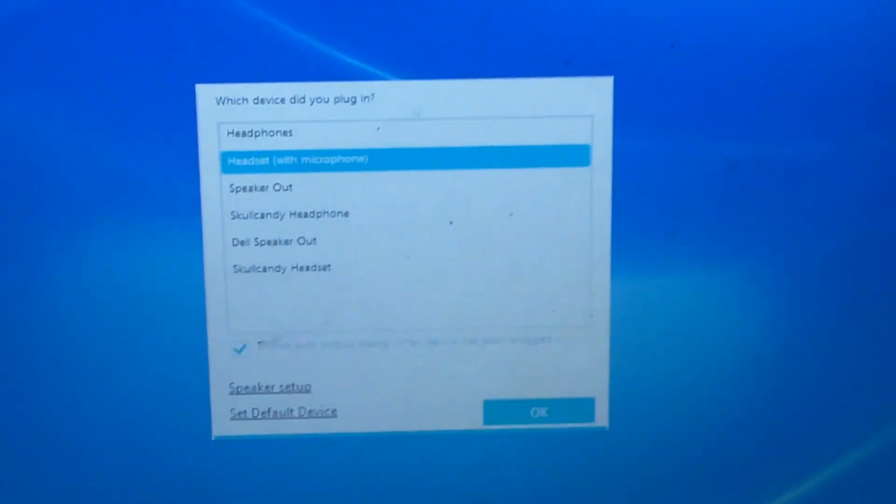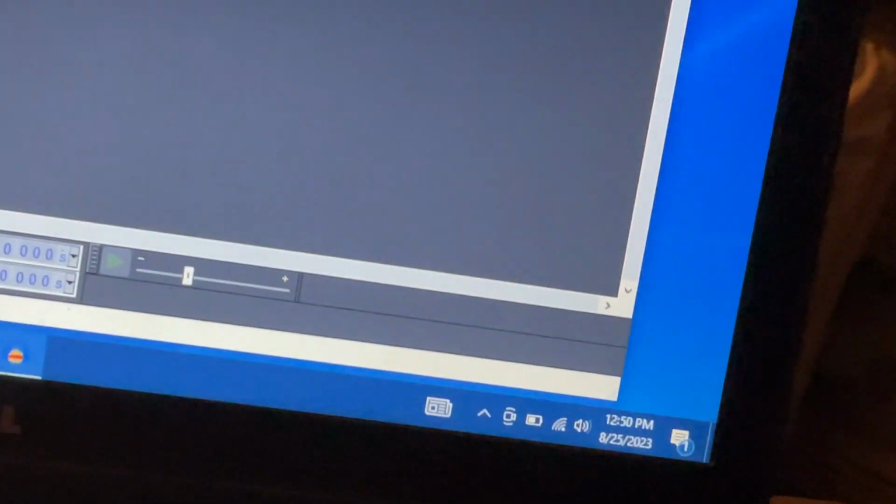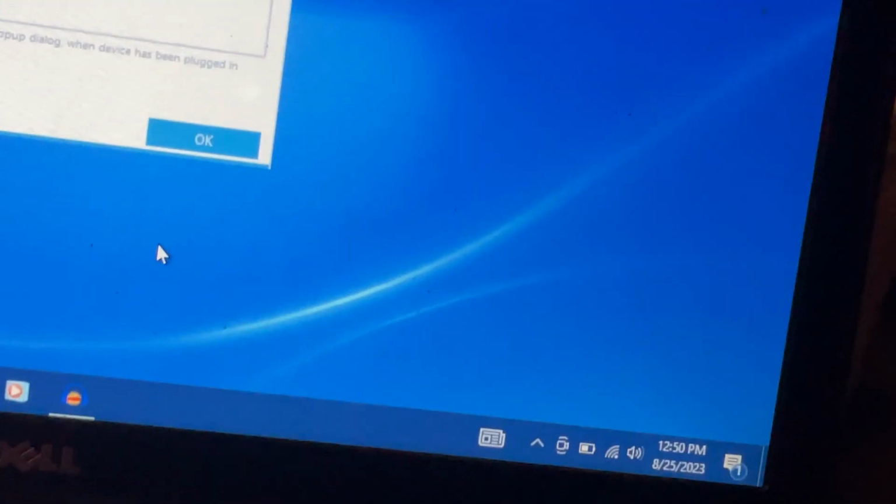And yes, that's what I was hoping this Dell audio program is going to do. There's no line in option. It says headset with microphone. There's a Skull Candy headphone, and there's a bunch of other options too. I'll lower down the Audacity window, and I'll hit OK.